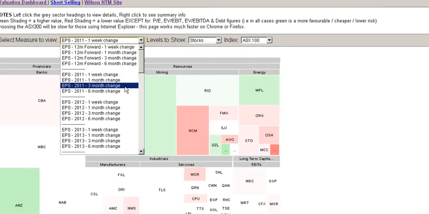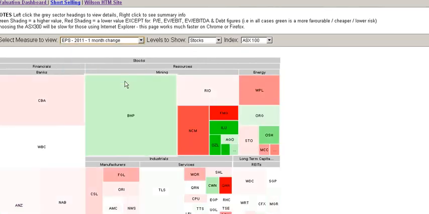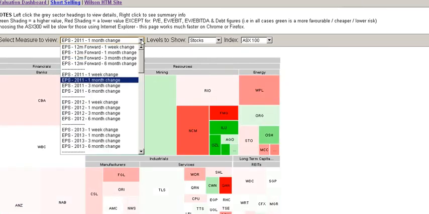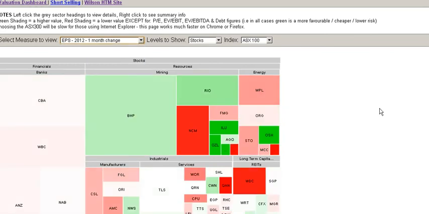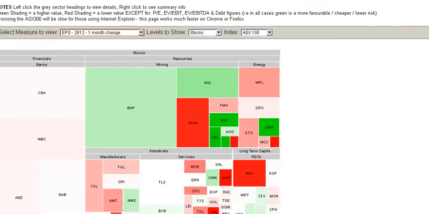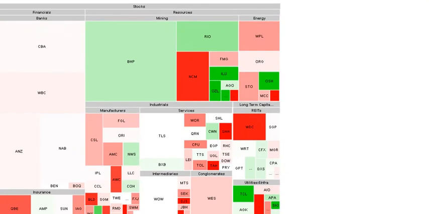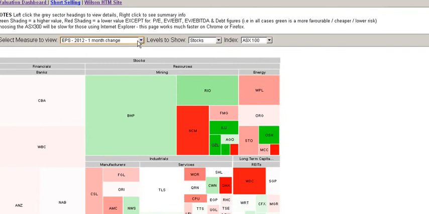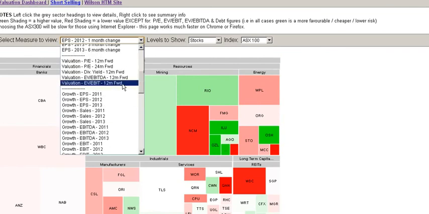You can also look at that on different measures, whether it be the 1 month change. You can look at EPS 2012, for example, where we're talking a lot about downgrades, but we're actually seeing upgrades right throughout the mining sector. Downgrades throughout most other sectors though, but given the size of the mining stocks, that's why we've seen net numbers coming up. The other thing you can look at is a whole bunch of other measures, things like PEs, yields, all that type of stuff.